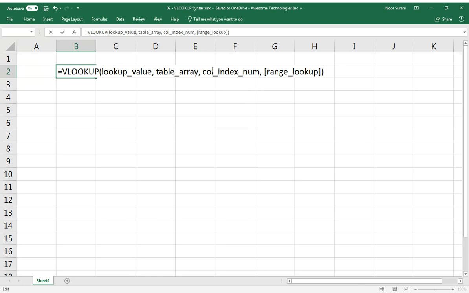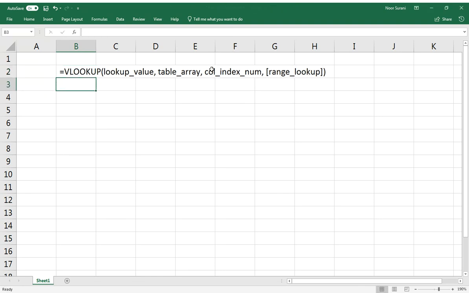We're going to understand every parameter of this specific function one by one, so you understand how to use it. Lookup value is the value which you want to look up in a specific table. This parameter is primarily for the value you want to search in a specific table. VLOOKUP always looks for the value in a table other than this specific range. So this is the first parameter.